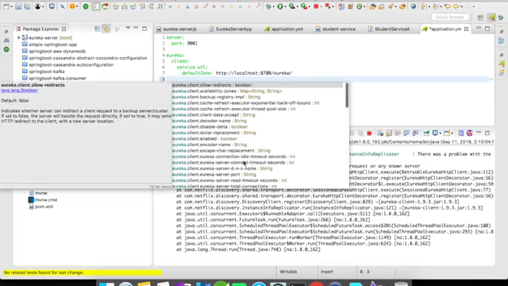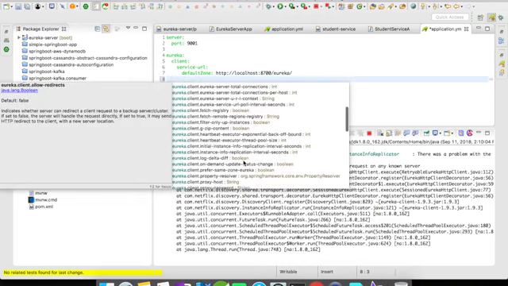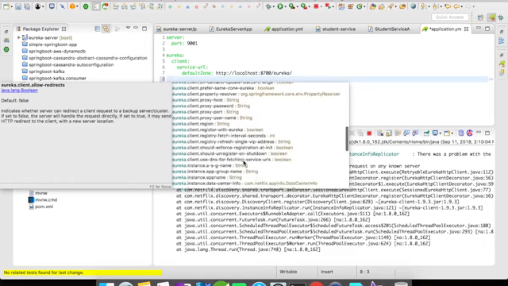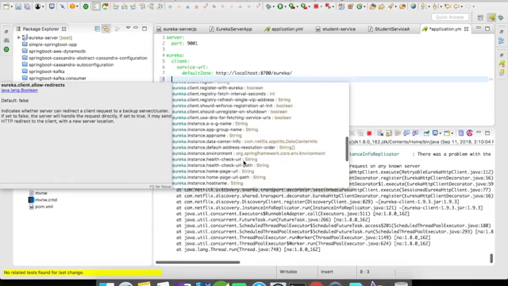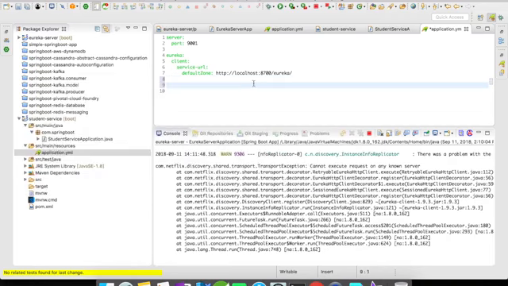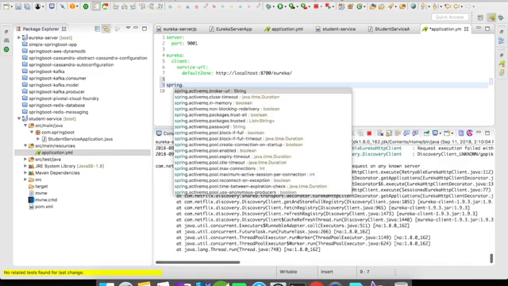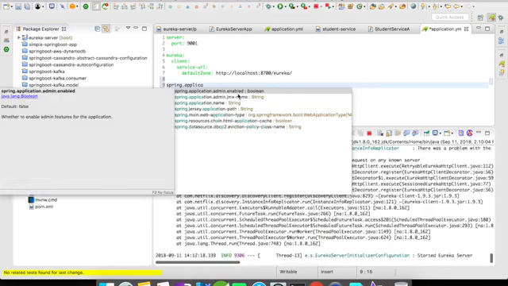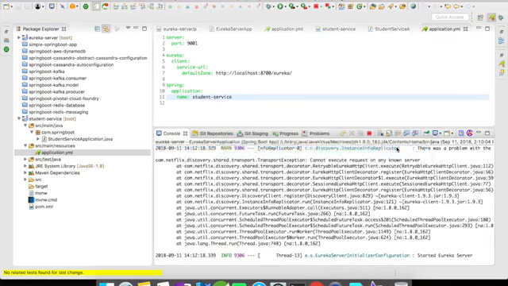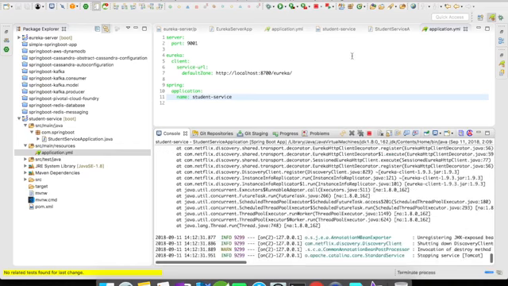There are a lot of configurations available in this. You can add them and use them depending upon the needs of the project. You can do some research on the different application properties for Eureka that are available here. Before restarting the server, let me quickly give a name for my student service. Okay, so our configurations are done. Let's go and restart our student service.